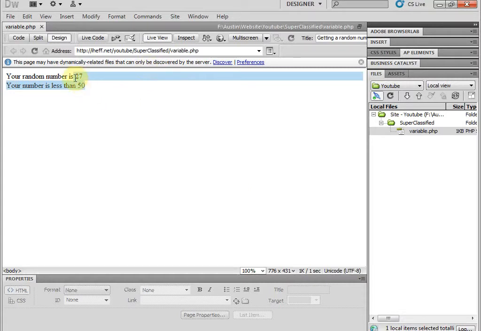Before, I showed you guys how to generate a random number using PHP. So now I'm going to show you how to store that number into a variable and then use that variable to check if the number is less than or greater than 50 using if and else conditions. So this is what it'll look like. Your random number is 64 and that number is greater than 50, or your random number is 41 and that number is less than 50.